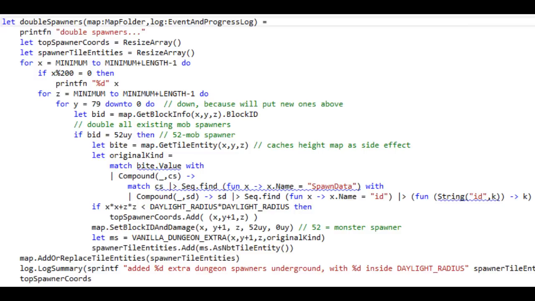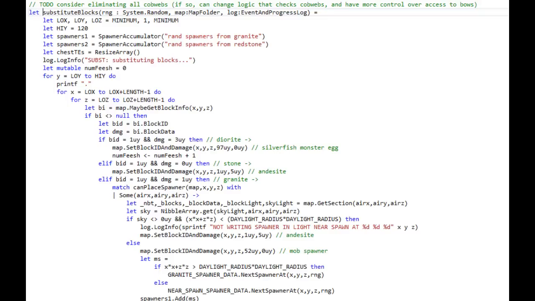Next, let's look at block substitution, which is the thing that changes all the stone into andesite, or all of the diorite into silverfish monster eggs.